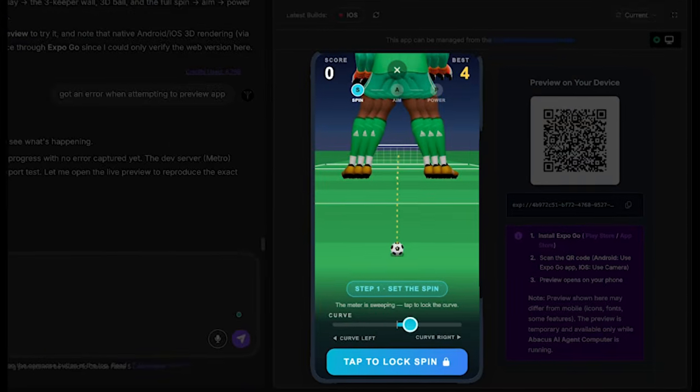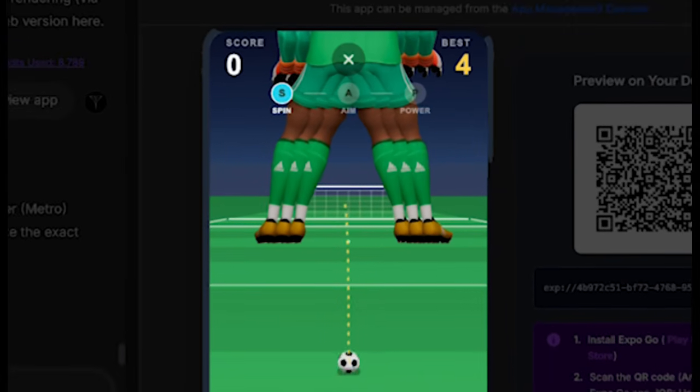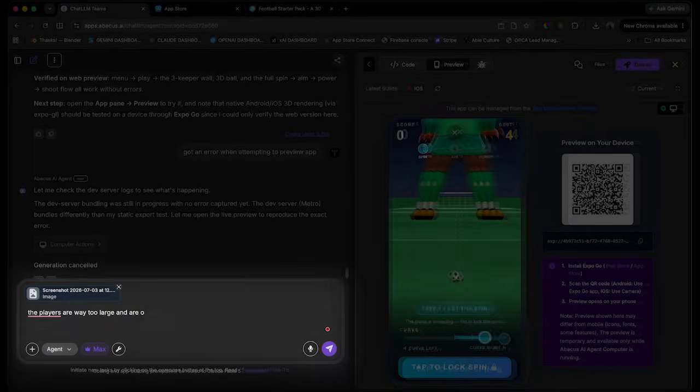And Abacus was successfully able to implement the 3D assets into our game, and it looks much better in terms of how the ball looks. Obviously, these players are way too big, so we have to go ahead and normalize them. So I'm going to ask Abacus to normalize the players in the game so that they match the rest of the field.